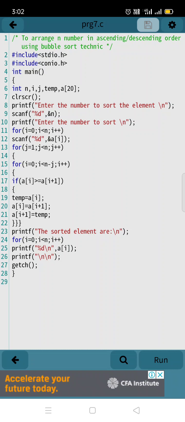Next we used the clrscr function to clear our previous output screen. In the printf function we have written: Enter the number to sort the elements. That means how many numbers we need to sort: 5 numbers, 6 numbers, 7 numbers. How many numbers we want to sort, those many numbers we need to enter. When we run the program, the first line displayed on the output screen is: Enter the number to sort the element.